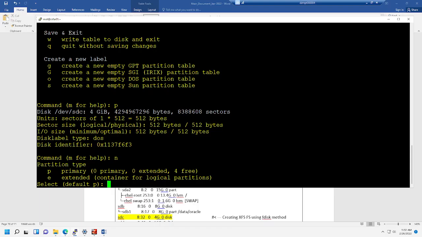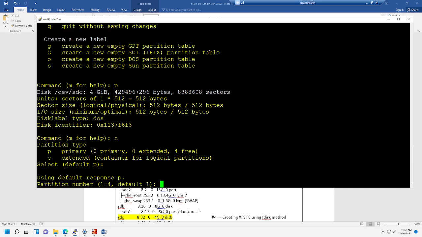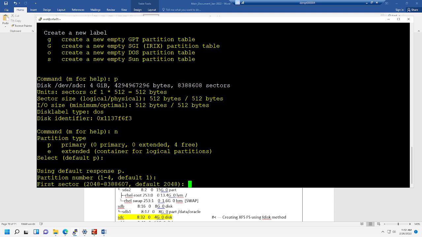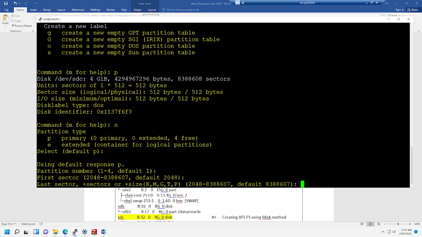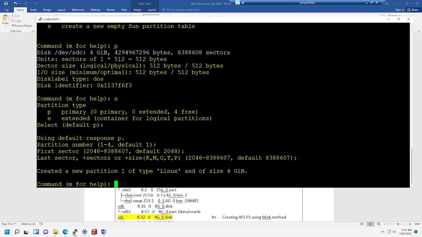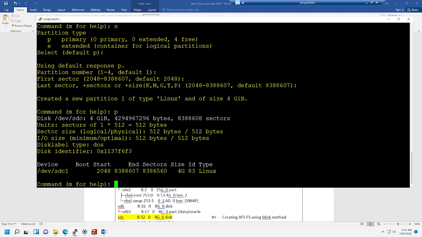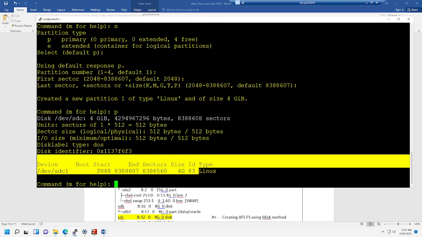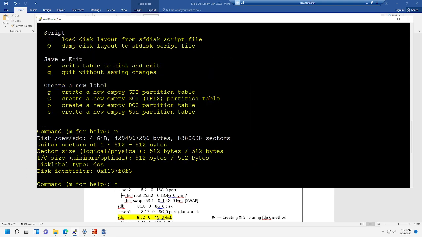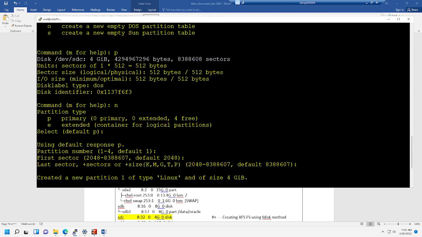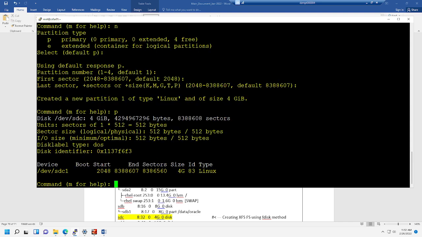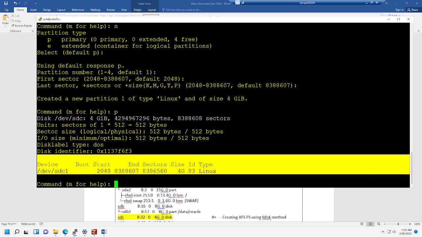Okay, so I'm going to hit enter: primary partition, yes. The partition number default is 1. The first sector default is 2048. For the last sector, the size you're going to use is the default, the entire disk. If I do P and hit enter, now the partition is here. Earlier, when you hit P, this information was blank, but now we have information here.